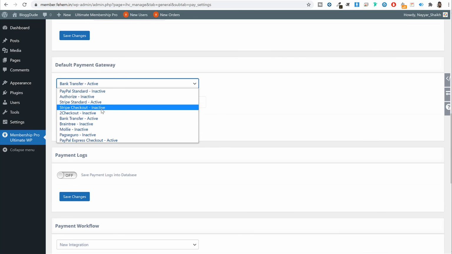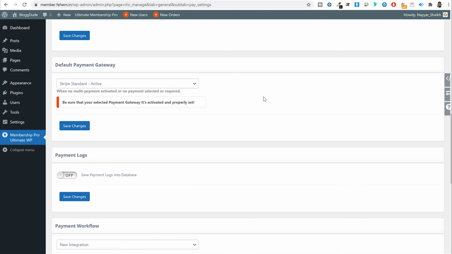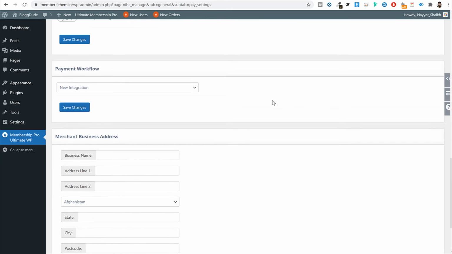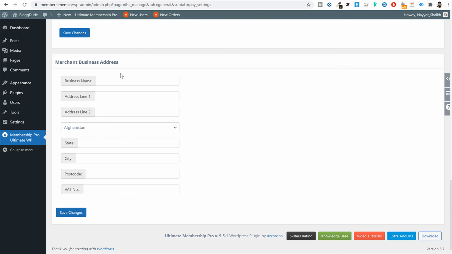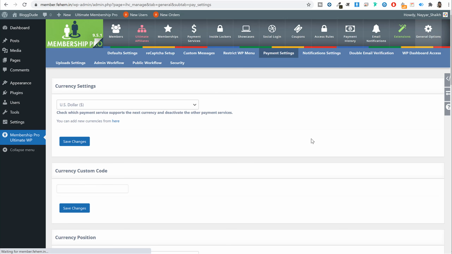And which payment gateway do you want to be the default payment gateway? So in this case, I want to select this option, Stripe Standard. Now you can just go ahead at the bottom, you can enter your merchant business address, business details if you want, and after that click on save changes.